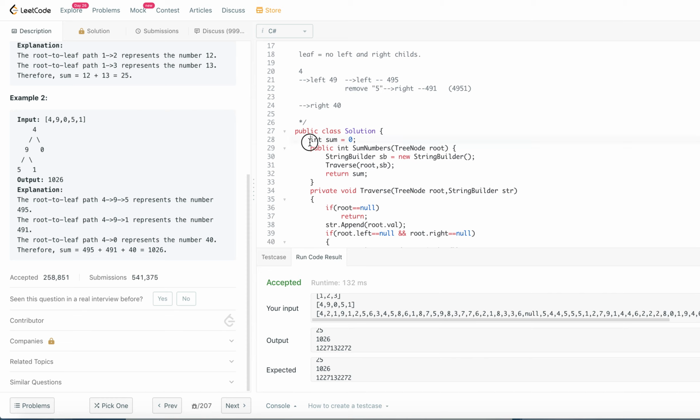Initially I have initialized the total sum to 0, and I am initializing the string builder here. This string builder will be used to accumulate the numbers. I am going to traverse the entire tree, and finally whatever sum I accumulated, I am going to return. This is very simple. The majority of the logic lies in the traverse method, so let us go ahead and look at the traverse method.